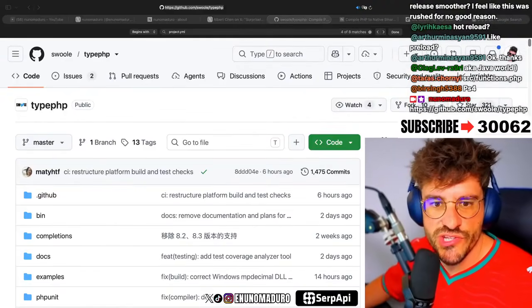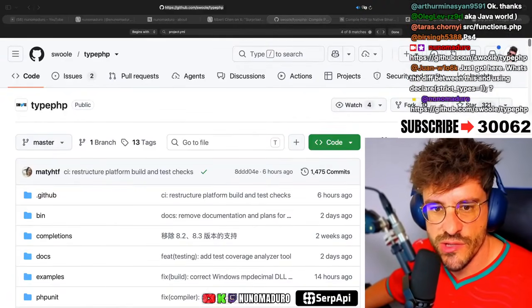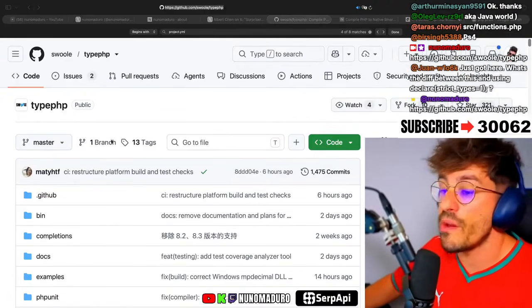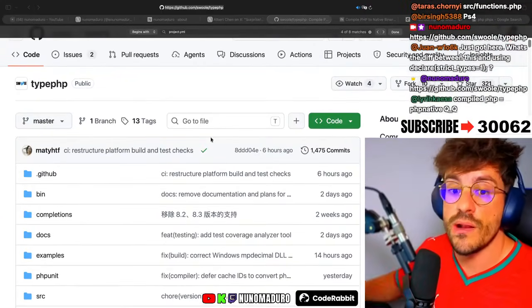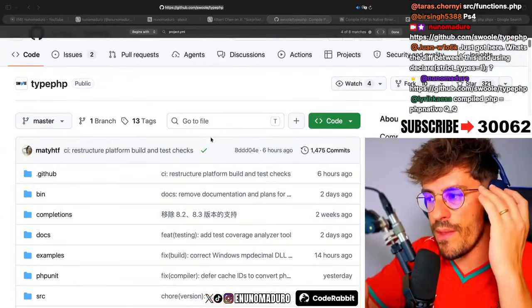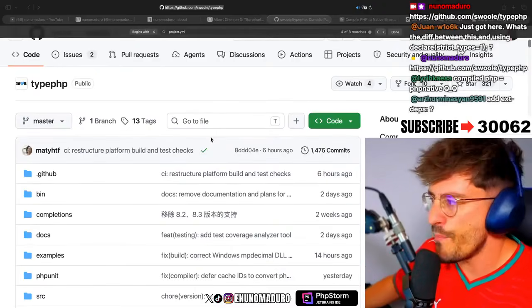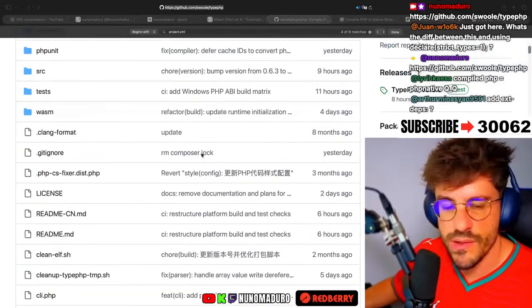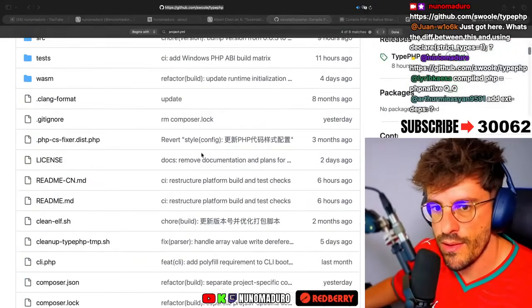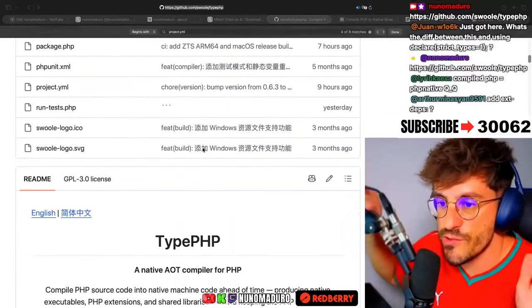Joanna is saying the following: just got here. What is the difference between this and using declare strict types? Oh, it's not even comparable, okay? Again, today we have interpreted PHP, and this is compiled PHP. So much different from declare strict types. It's not even the same thing. We're talking about different stuff.